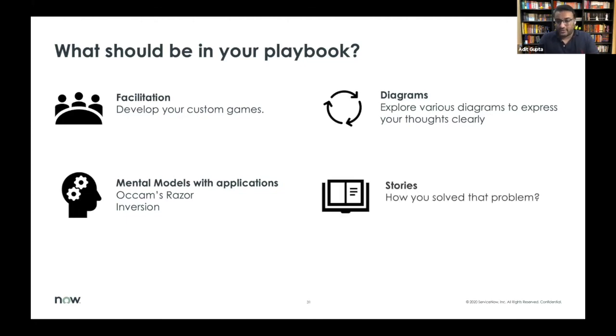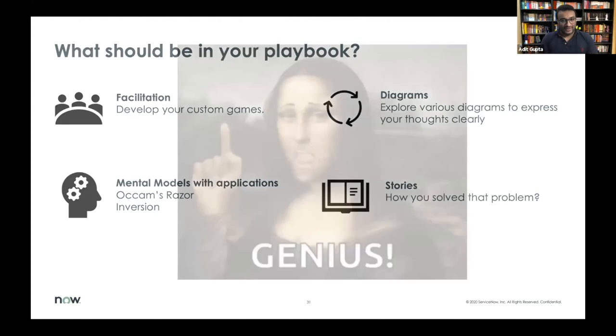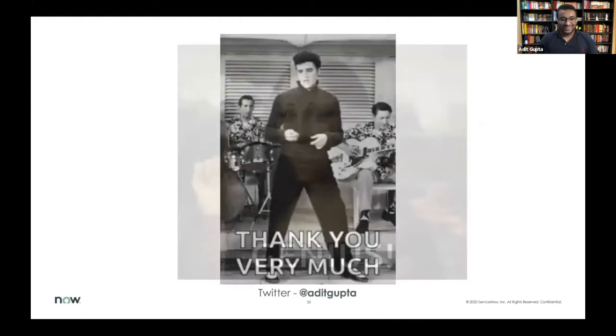And then stories. I mean, nothing is complete without stories. You should always document how you solved a particular problem and what hurdles you faced. And when you are going ahead in your careers, sometimes these stories can really help you go through the muddle. So I hope that this talk might have helped you or enlightened you in some way.